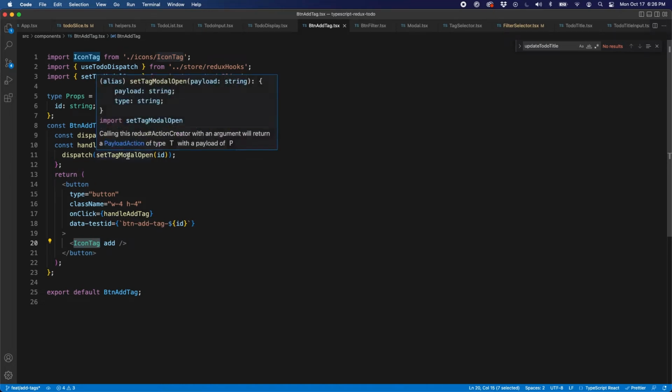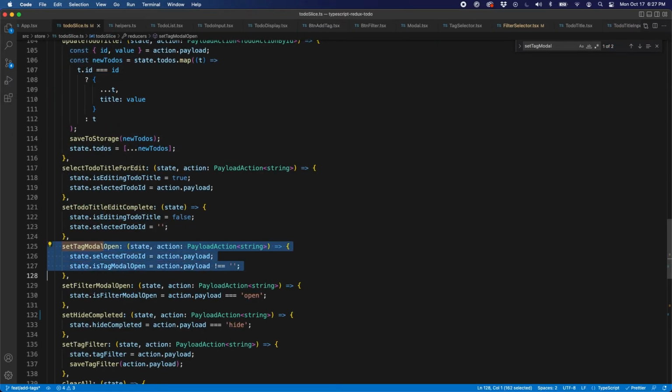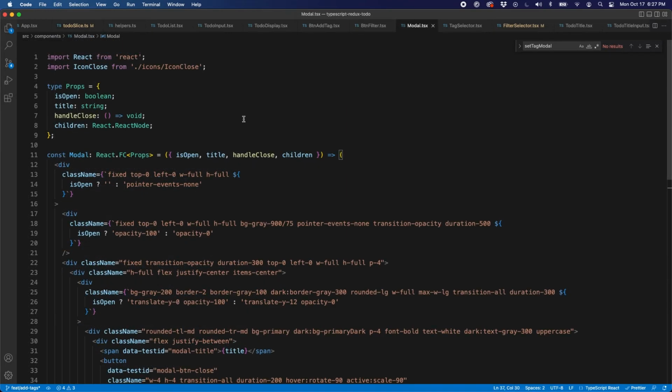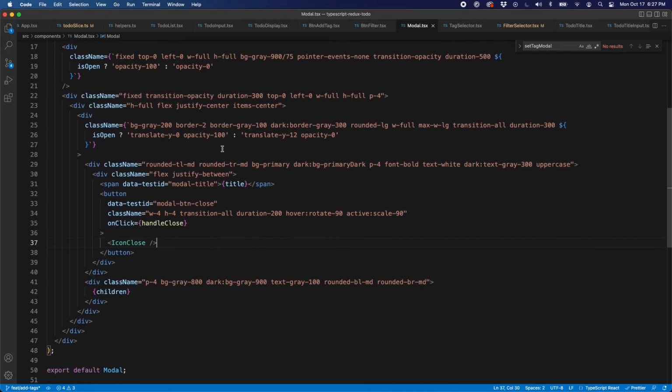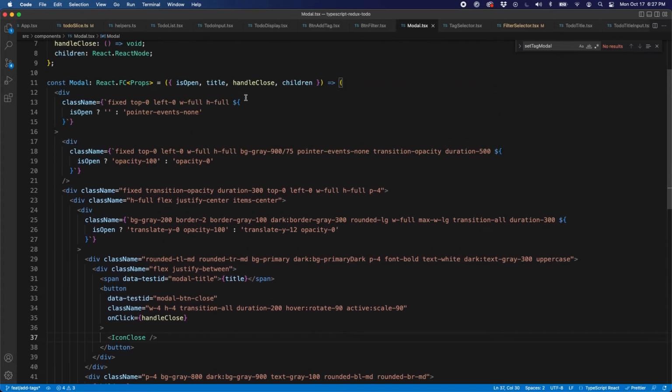All it does is dispatch this when you click on it. So set tag modal open. It's going to use that same selected to-do ID that we used before, and it's going to make sure that it's set to open this modal. I've got a generic modal that I made here that we're using a couple different times. So this is a really simple Tailwind modal with a close button. We pass in the handle close. We pass in the title, and it is open.